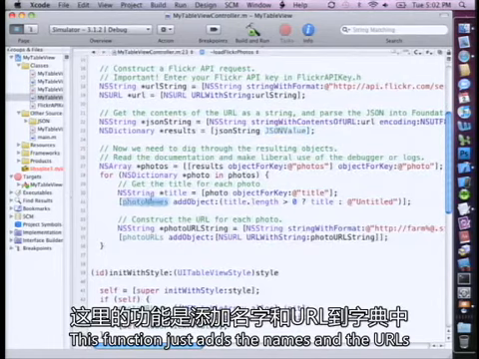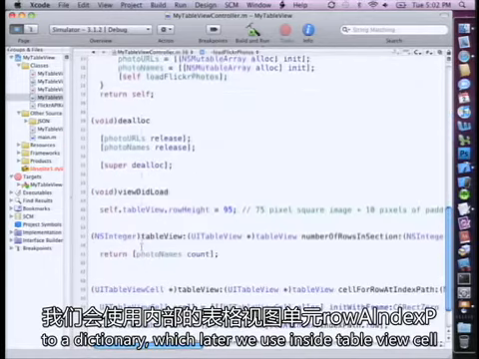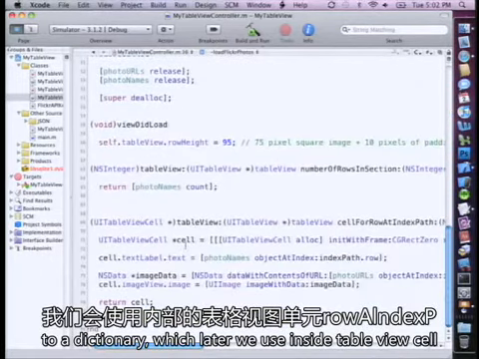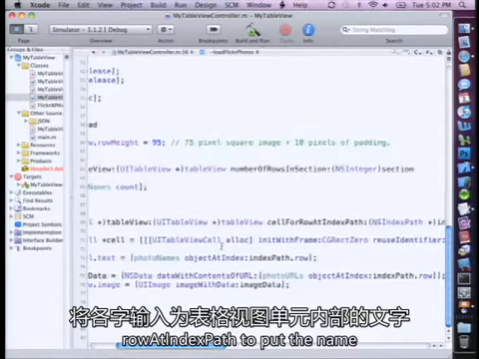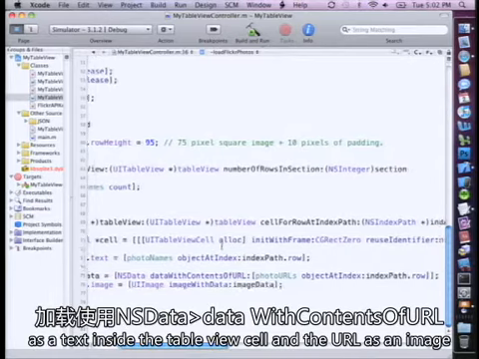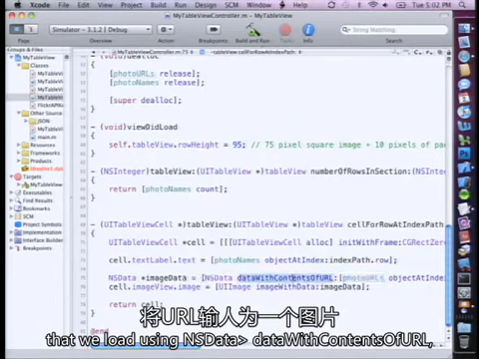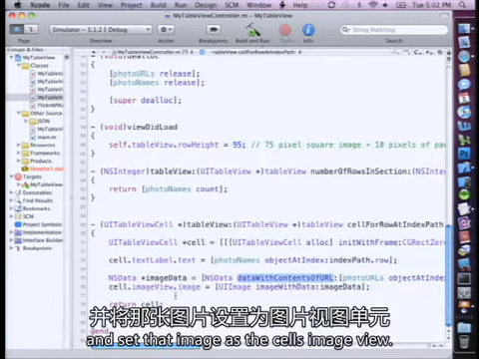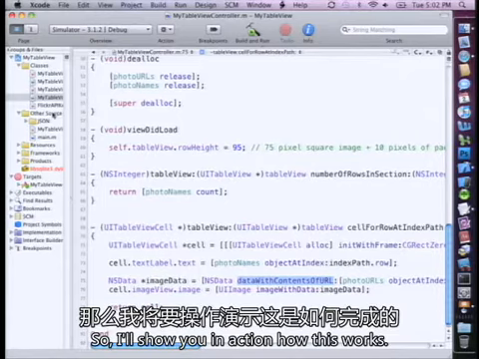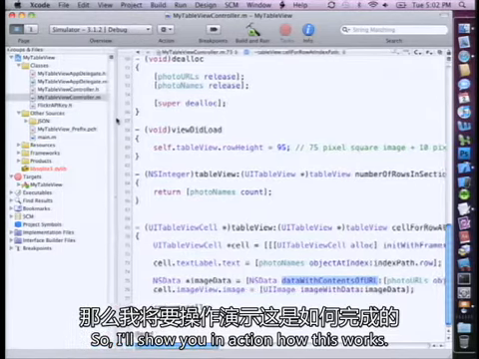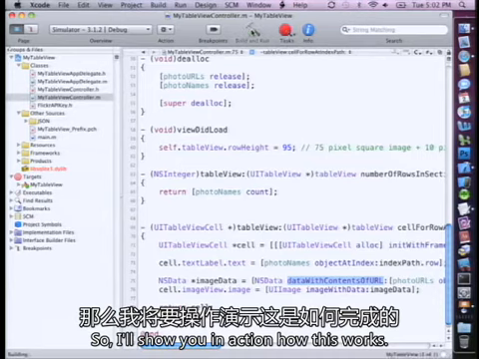This function just adds the names and the URLs to a dictionary, which later we use inside the table view cell row and index path to put the name as the text inside the table view cell, and the URL as an image that we load using NSData, data with contents of URL, and set that image as the cell's image view. So I'll show you in action how this works.